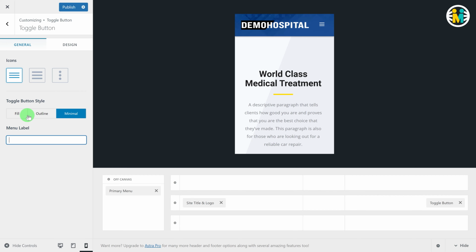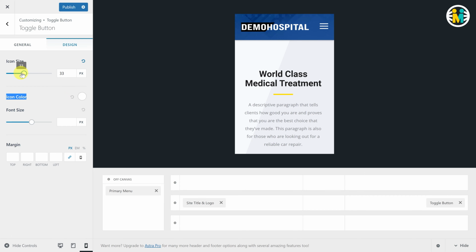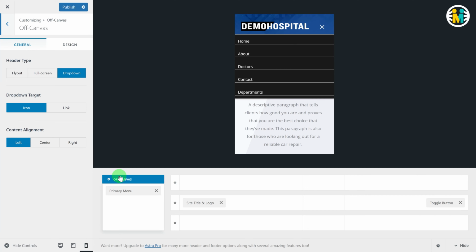To stylize the hamburger icon, just click on the Design tab. Now here you can change the icon size, icon color, etc. Here, after clicking on the hamburger menu icon, the off-canvas menu will appear on the mobile. To customize the appearance of the off-canvas menu, just click here. Now from here, you can change the off-canvas menu type, drop-down target, and menu item alignment.